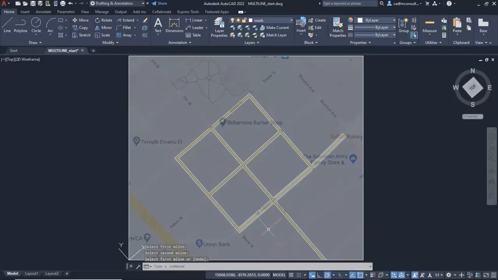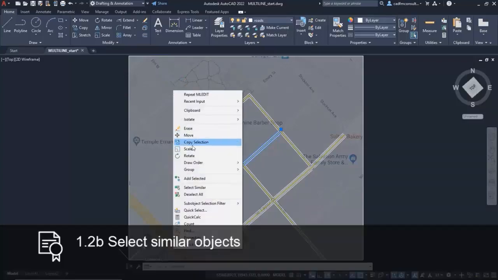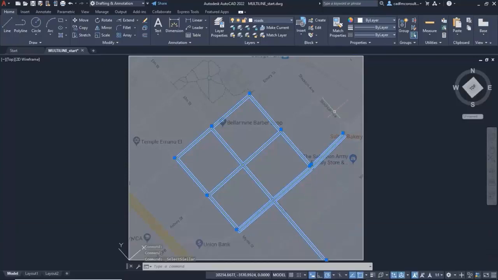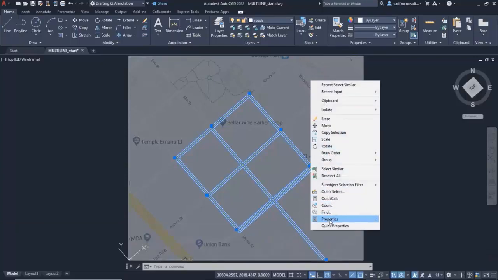Now, one of the things I'm not seeing here at the moment is the dashed or center lines that were applied in my multiline styles. So to see them, I need to adjust the line type scale on my multilines. It's very quick and easy to do. We'll select a multiline, doesn't matter which one, and then we'll right click and we'll utilize select similar. Selects all of our multilines like so. So what I can do now is do a right click and bring up the properties palette.